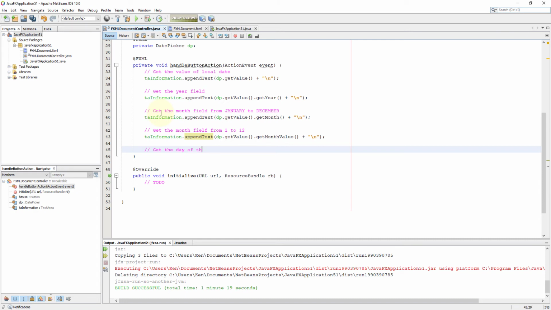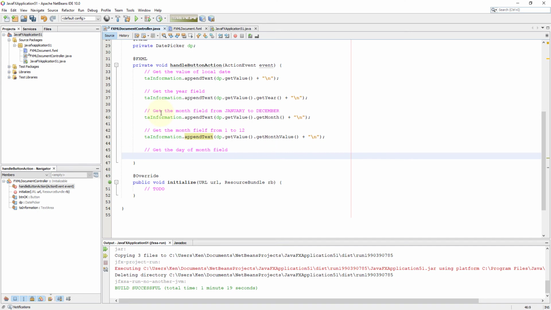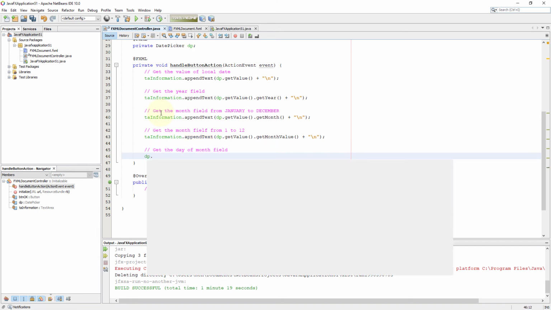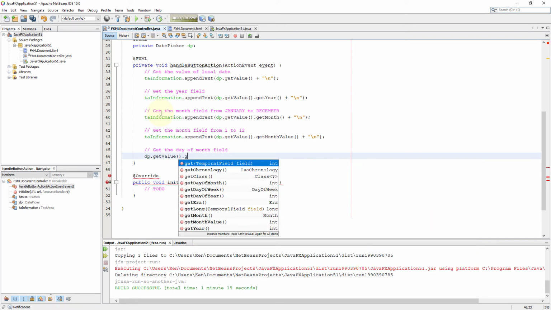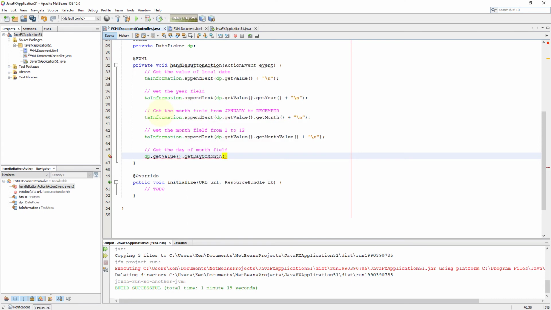Also, we can get the day of the month. So today is the 9th. So it will return the numeric value number 9. So dp.getValue dot getDayOfMonth. And then taInformation.appendText. Then I will add a new line so that the output will appear on the text area line by line.